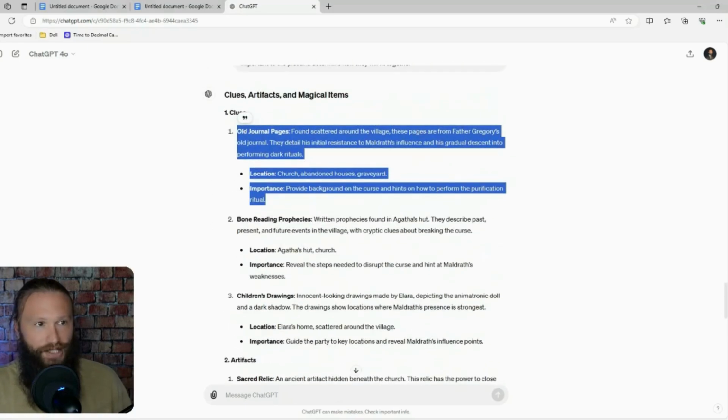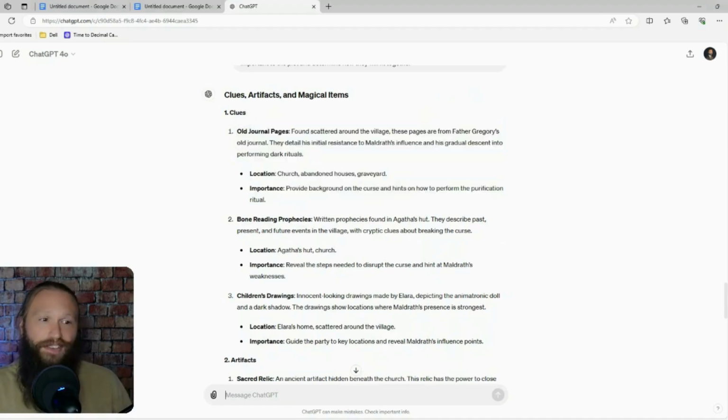I'm going to copy this. I really like the journal pages idea. If they find some journal pages down in the basement, dusty, from Father Gregory's old journal, I'm going to say, I love this.